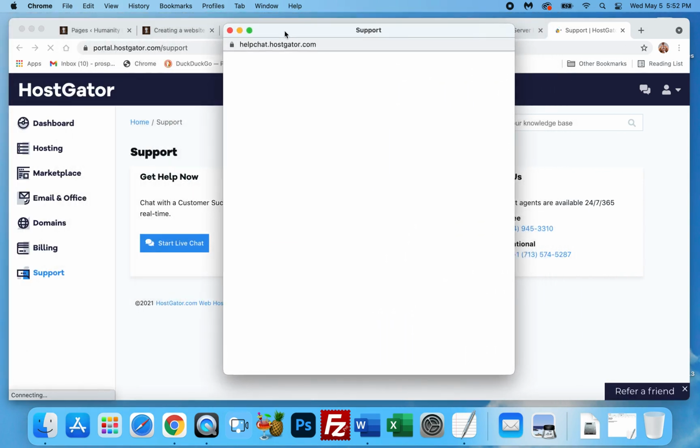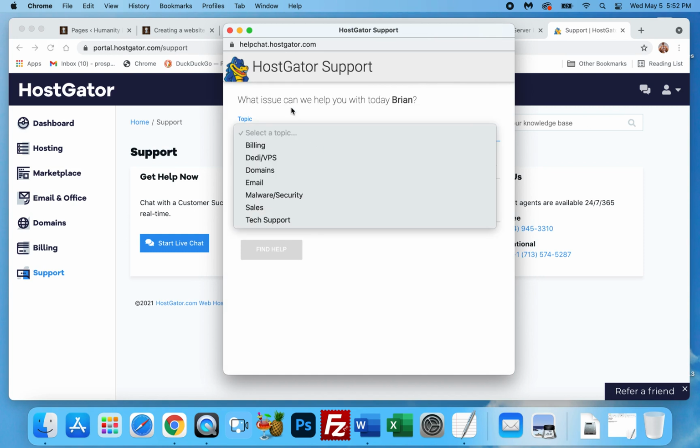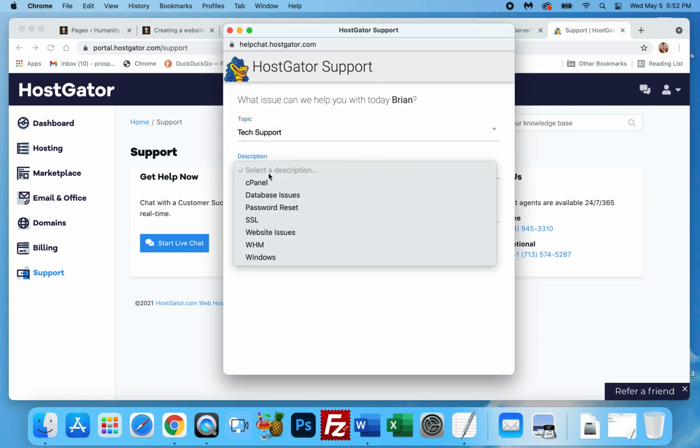And get used to this. You guys are going to have to do chats from time to time, so don't be afraid of this. HostGator has very good support. They have really, really good support when it comes to their chatting and phone calls. I've done really well with them. So what you're going to want to do is click on this. Get VPS, malware security. Let's just click tech support. And there it is, SSL for your description.